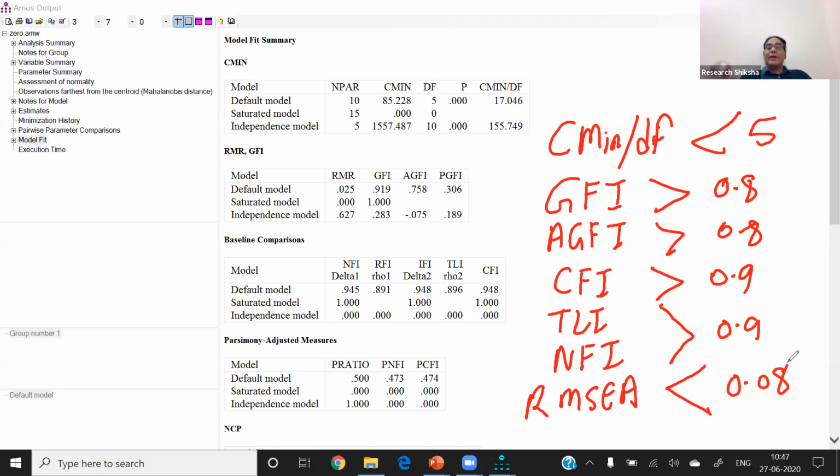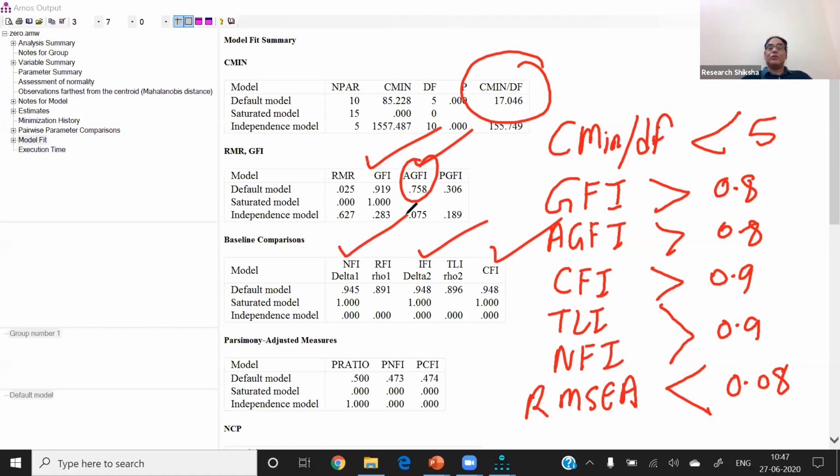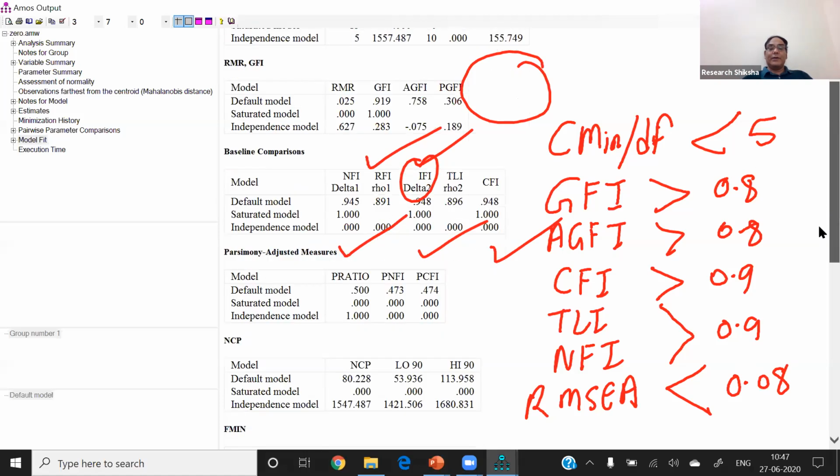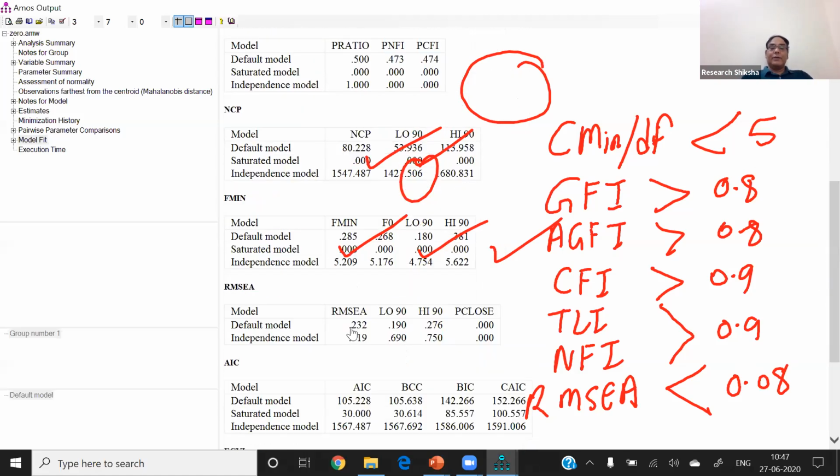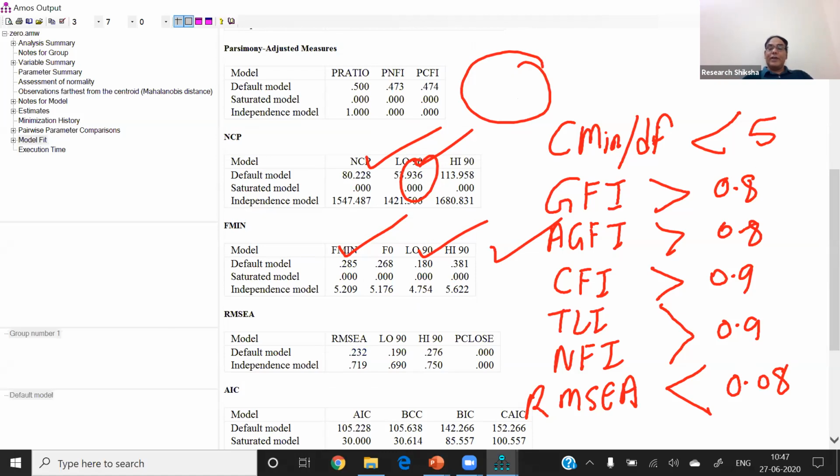Otherwise, there is no problem. In this case, we can check: this is not good. This is good. AGFI is slightly less. CFI is fine. This is also fine. This is also fine. And we can check one more value, which is called RMSEA. So this is also high. RMSEA is also high. So in this case, we are having the problem in RMSEA. So this is not good, and all the other things are fine. So in this case, we have to check what is the reason for this poor RMSEA and the poor goodness of fit.